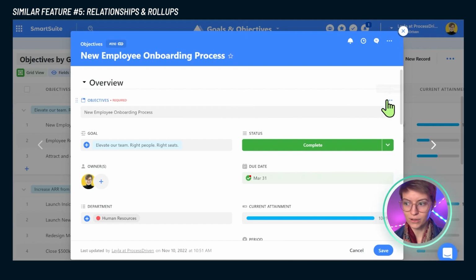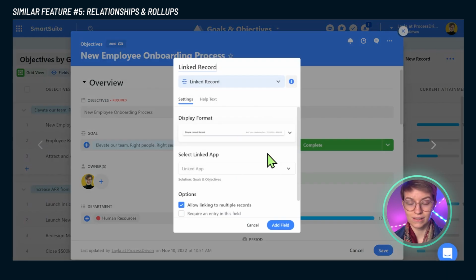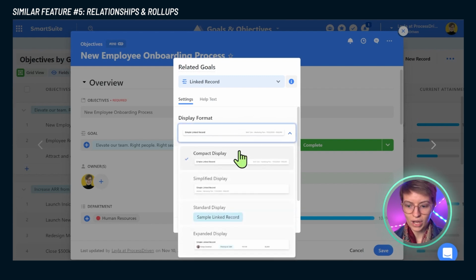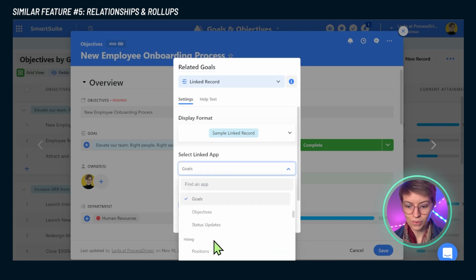To make this happen in SmartSuite, I'm going to go into the Add a New Field, which I can access from various places, and I'm going to create a new linked record field. This is very similar to the relation field in Notion, it's just going by a different name. So here we're going to say related goals, and inside this we can choose how we want this to look. If we want it to look the most similar to Notion, we might choose the standard display here. We can link it to any of our other stuff in any area of our account, but here we're going to focus in on just the goals themselves.